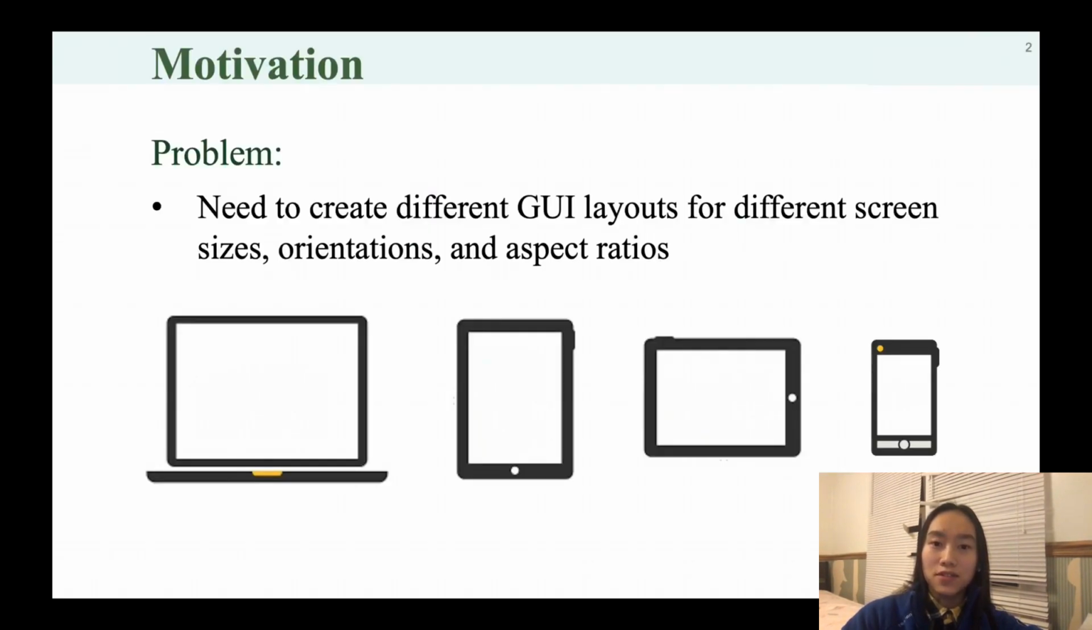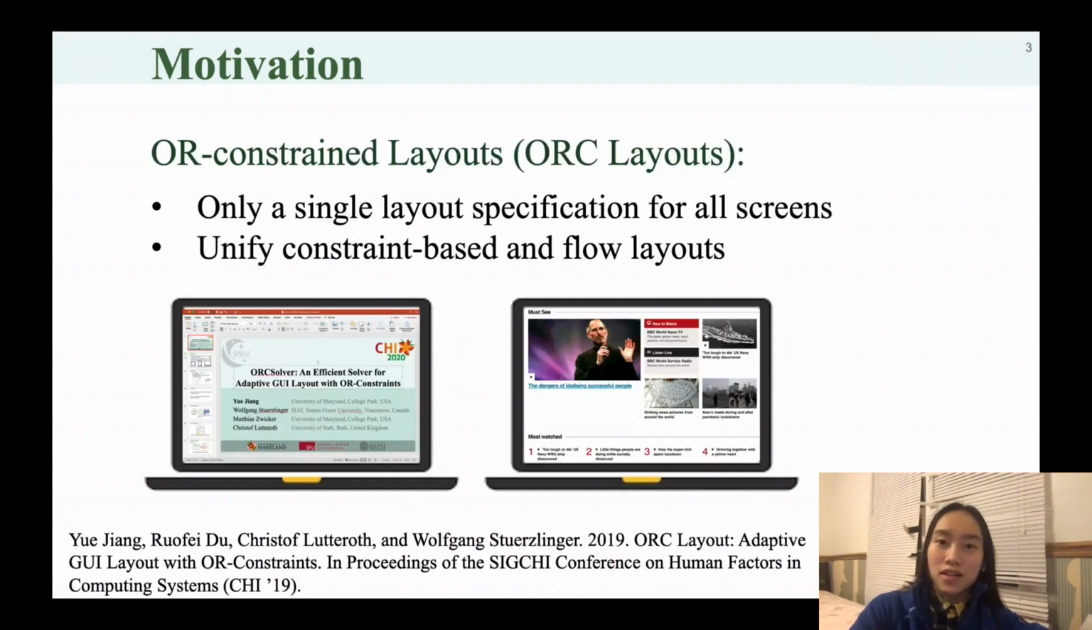Previously, designers have to create different layouts for different screen sizes and orientations to get desirable results. This makes GUI design more time-consuming. At last year's CHI, we introduced all constraint GUI layouts to specify adaptive GUIs for screens with different sizes, orientations, or aspect ratios using only a single layout specification.